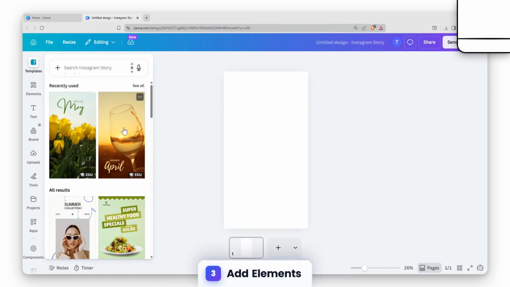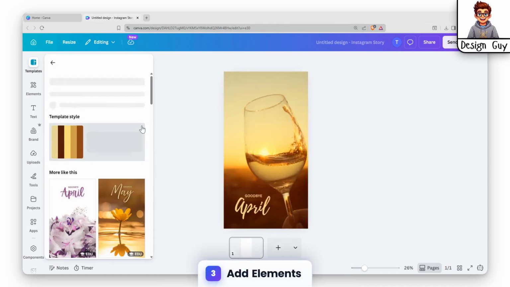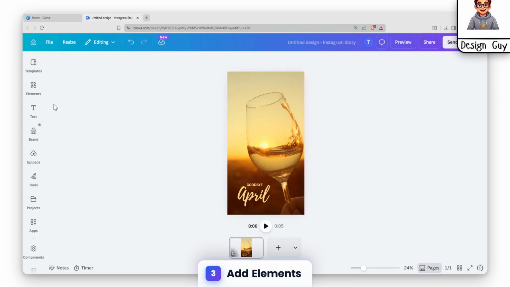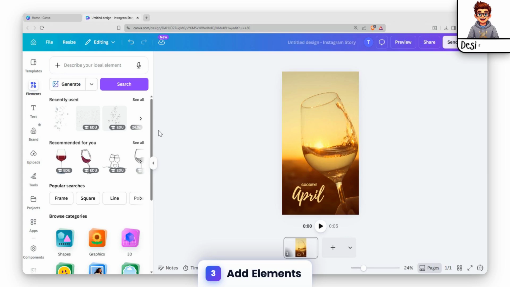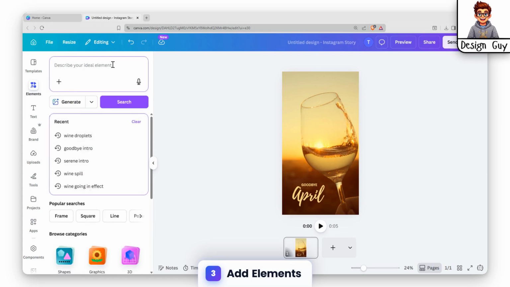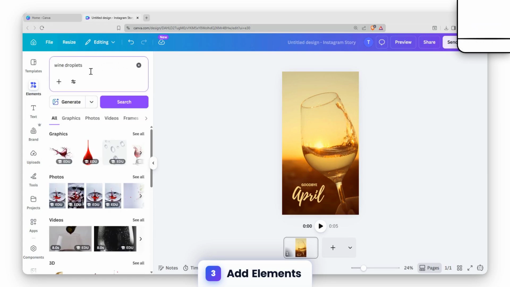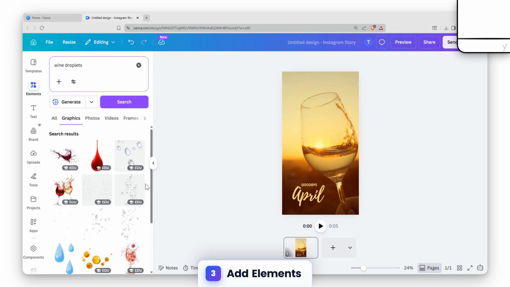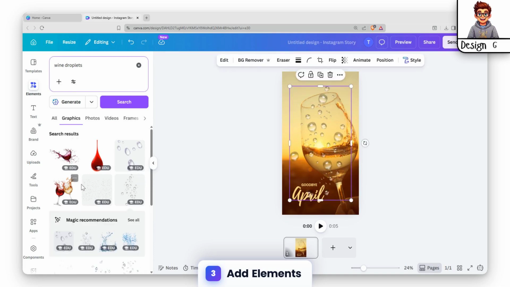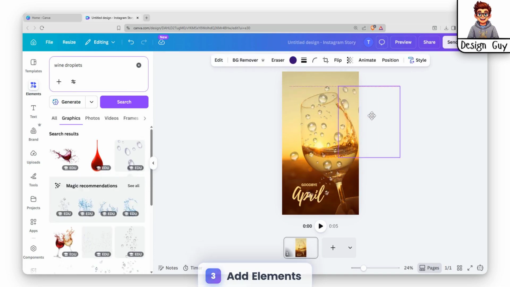Select the template to begin. Next, add elements by searching for wine droplets. Click See All to view options. Then, type droplets in the search bar to find related graphics. Choose the desired droplet element and add it to your project. This process customizes your design with specific elements quickly and efficiently.